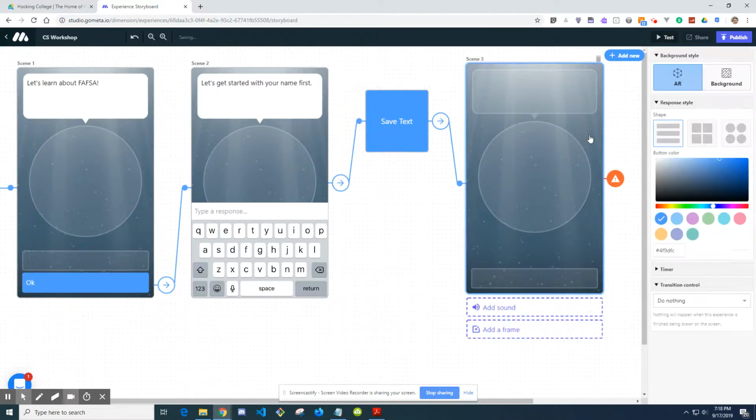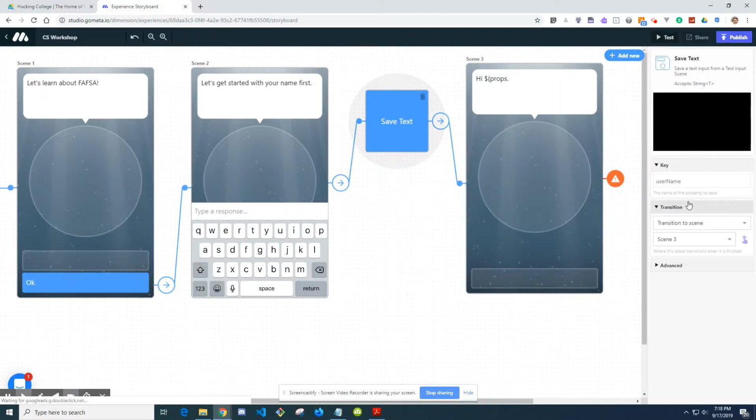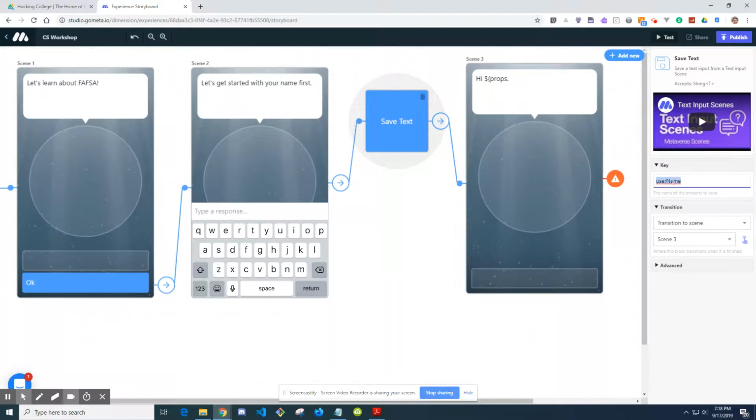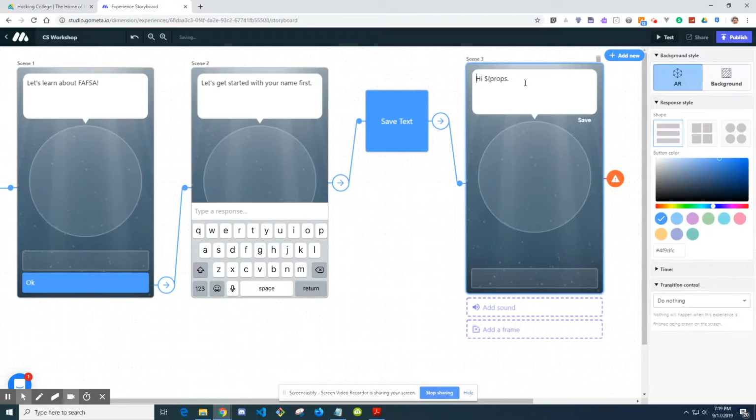So now I want to click on scene 3. And let's see. I'm going to click up here on the top area. And we're going to call upon our variable. First, we're going to put hi. And the way we call upon our variable using Metaverse is the $, curly bracket, the word props, dot, and our variable name. So our variable name, if we click on save text, we can see our key, which is our variable, is userName. So I'm going to just copy that and paste that right here for ease. And do the closing curly bracket. And finish it up. Hi, it's going to say whatever person's name is.